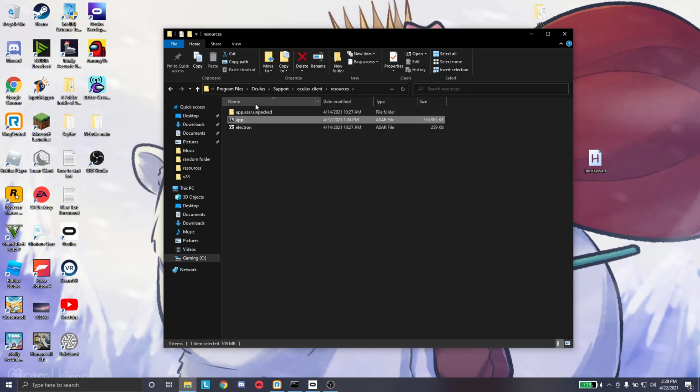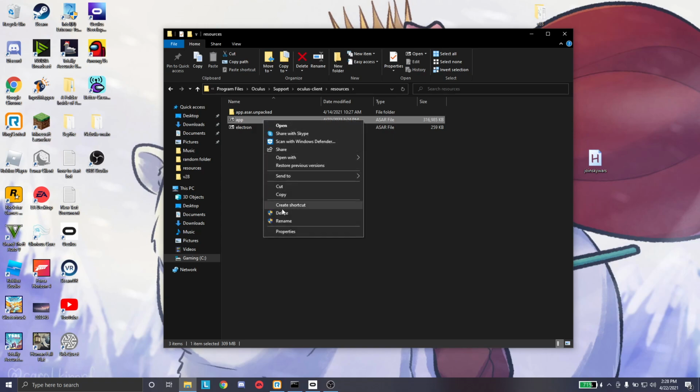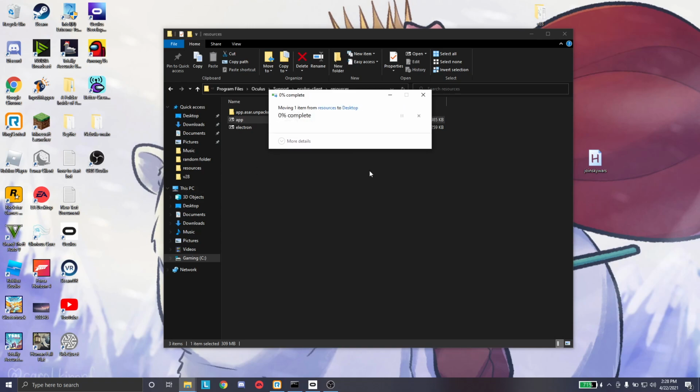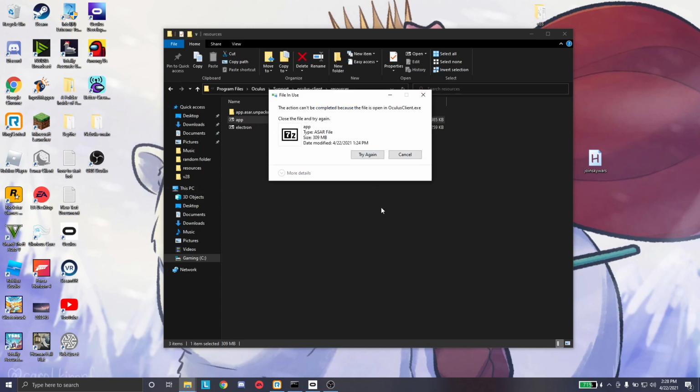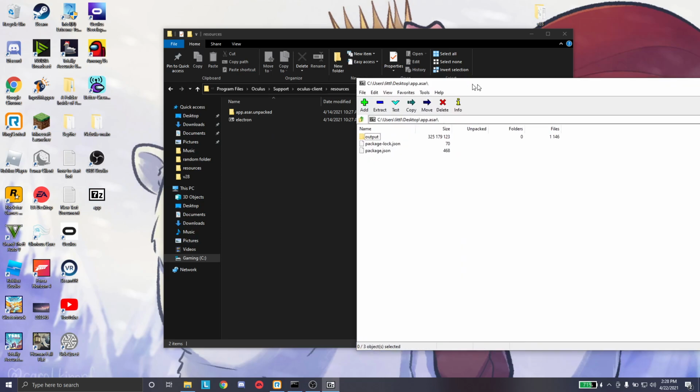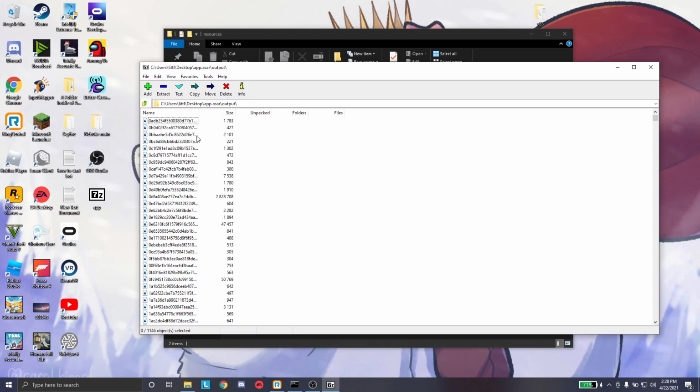wanna do is go to Program Files, Oculus Support, Oculus Client, Resources, and then you want to go to app, and then you want to move this out onto the desktop or somewhere else where it can't use administrators. Let me just close my Oculus client real quick. Then you click try again, and then you want to click open, and as you see right here, I have it open.